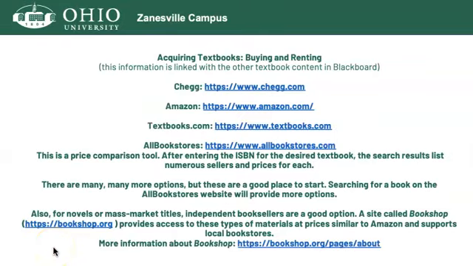Once you have all of your textbook information, use online resources to purchase or rent your books. The information on this screen is provided in the same content area as you found this tutorial. You'll be able to click on these links from there.